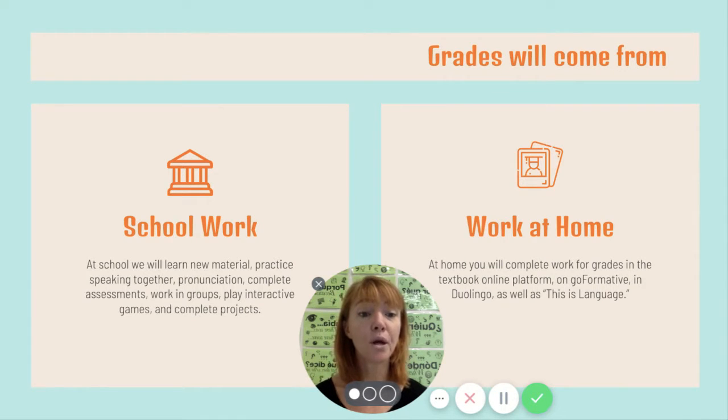At home, you'll do things for grades in the online textbook platform, which you'll find is really easy to use. You'll do work on Go Formative, which we'll explain thoroughly in class before I make you do it on your own at home. We'll learn to use Duolingo so that you can keep up with Spanish and learn new vocabulary at your own pace. And you'll do some listening work in an app online called This is Language.